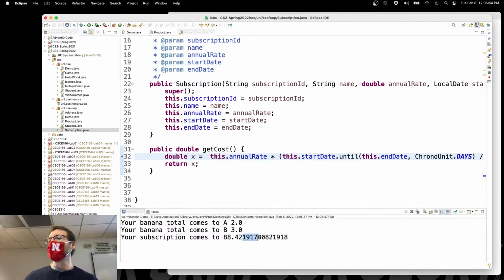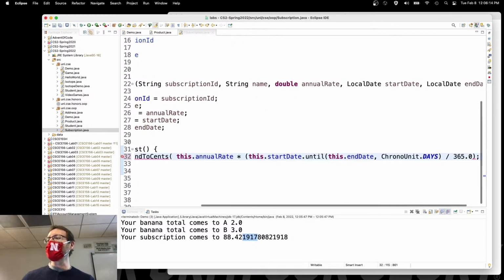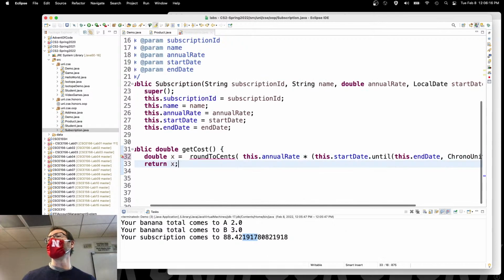Except that it's $88.42 and 0.19 cents. Are they going to charge that? So what should you do? Maybe round it. Not to the nearest dollar, because that would be $88. They want their 42 cents. So how should I round it? Round to cents. Is there a round to cents function built into Java somewhere?